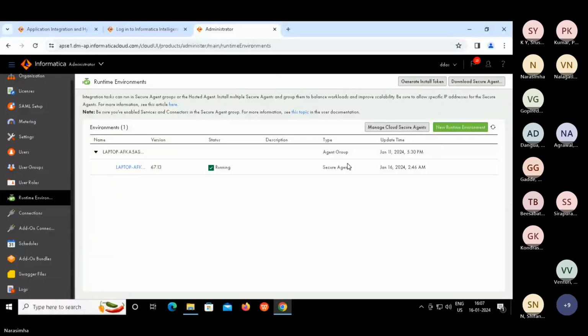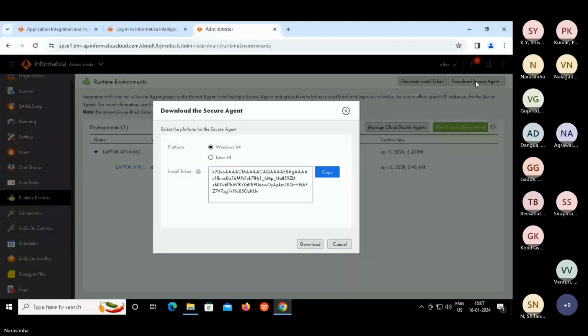For that, what we need to do, can you see in the right top, download secure agent. Guys, you all could see this button, right, in the right top? Yes or no? Click on download secure agent. Yeah, I'll just wait for a while.